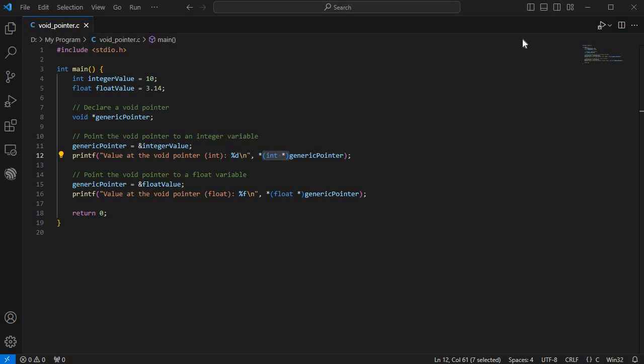Now if I talk about this example, here we have taken two variables, integer value 10 and float value 3.14. Now I am declaring a void pointer with a data type called void. It means there is no data type, just a void. So void asterisk generic pointer. First we will assign the address of the integer value to this generic pointer. It means it will point the void pointer to an integer variable, and we will print it.